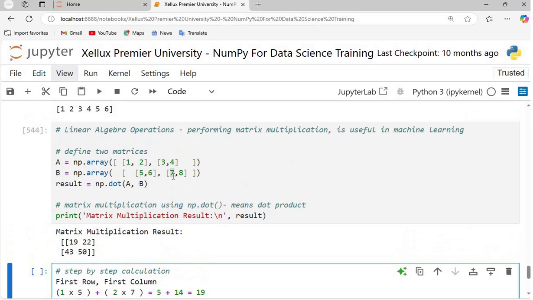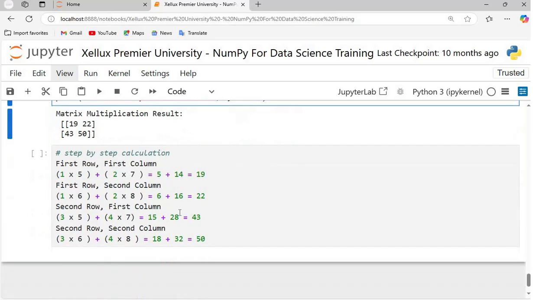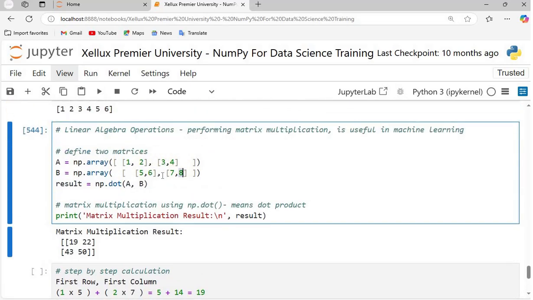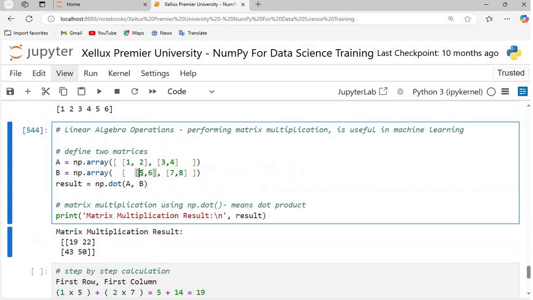We have multiplied 1 times 5. Now it is 1 times 6. So that's why we have 1 times 6 here, which is 6. Then 2 times this 8. That's how we get this. Multiply it, add it together, you get this. Second row, the same thing. You go to 3, multiply by 5. Yes, 3 times this particular 5 here.